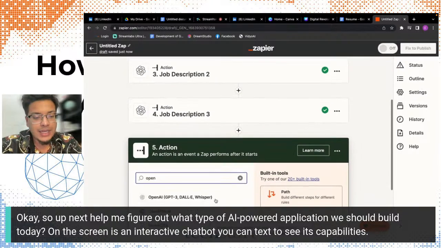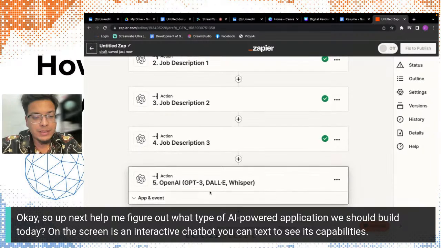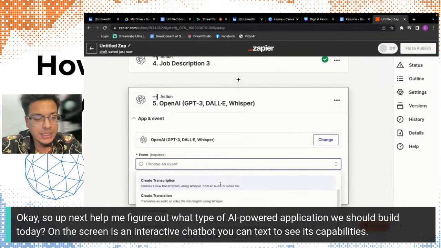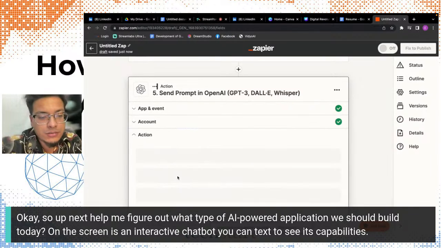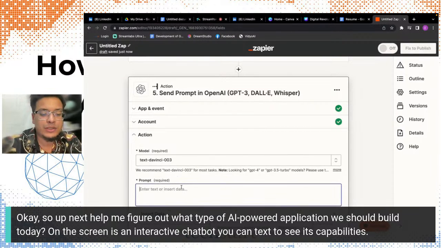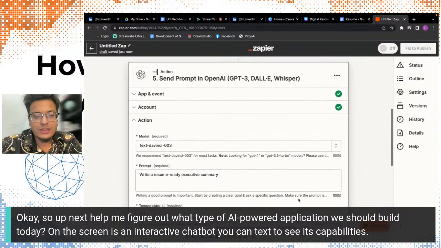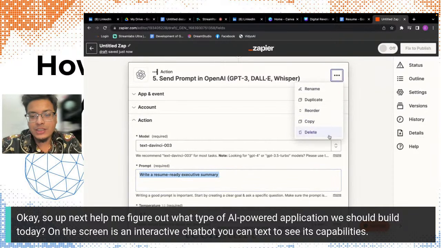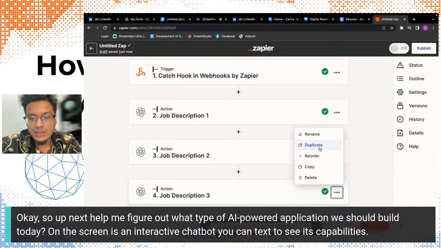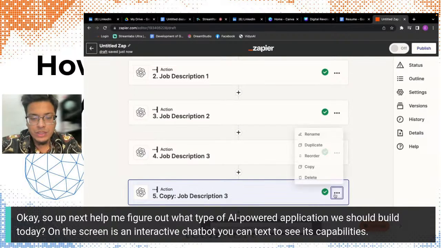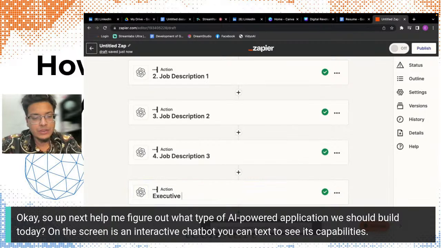And so I'm going to do that again. I'm going to call OpenAI, my big friend over here, and I'm going to send OpenAI a prompt. Okay, and I'm going to prompt engineer this to do what I needed to do, which is write an executive summary. So write a resume ready executive summary. And why am I even doing that? I should just delete this and duplicate the previous action and rename it, because it already has a lot of the elements that I need. So yeah, let's just do that.